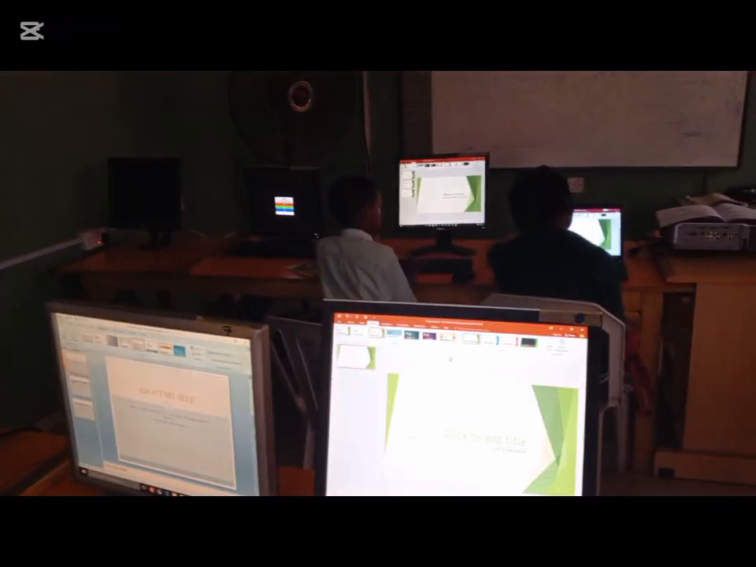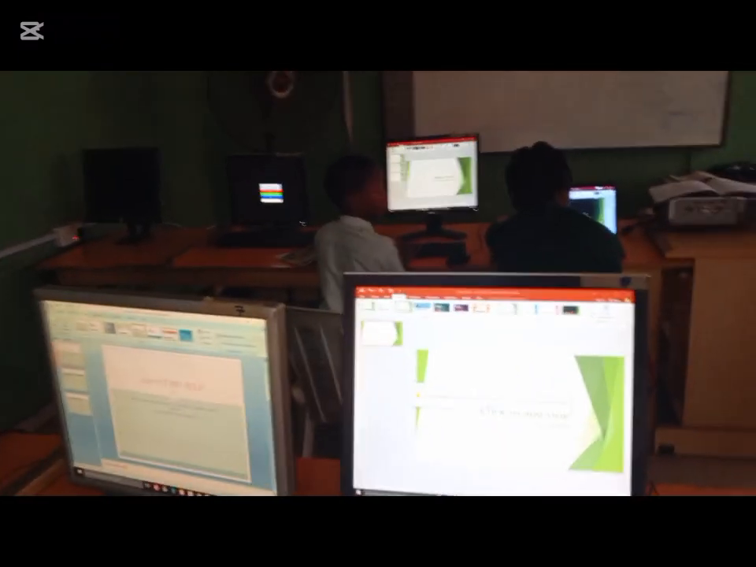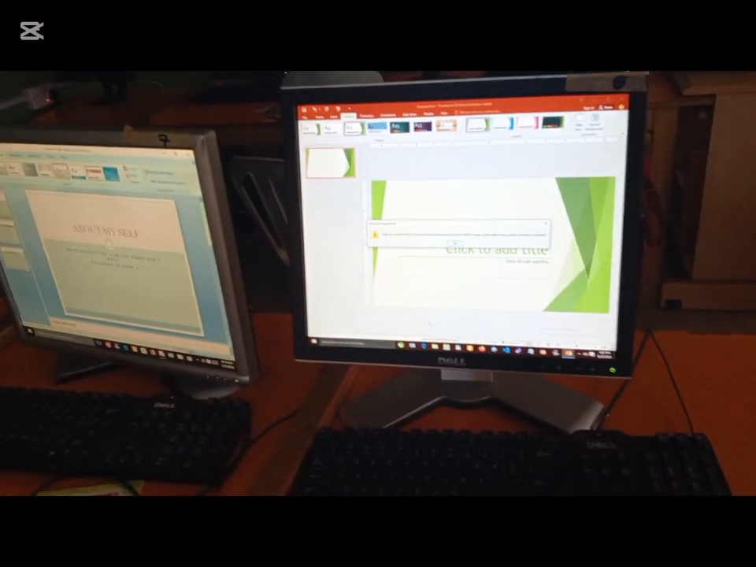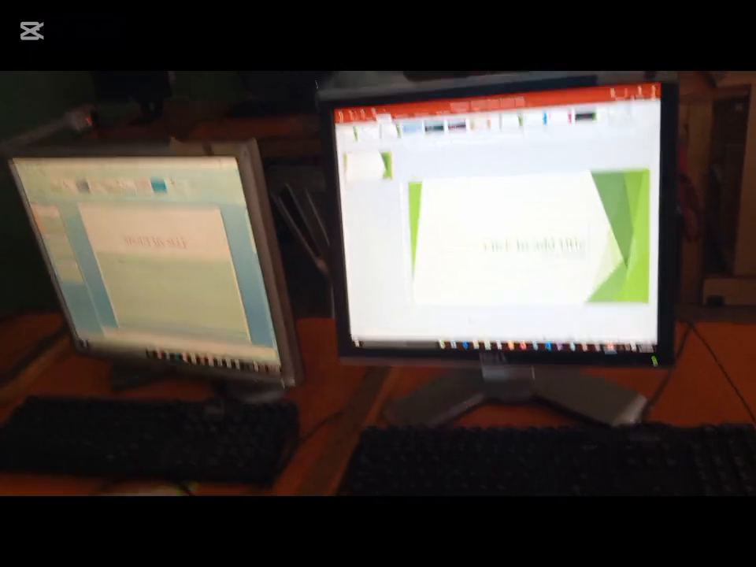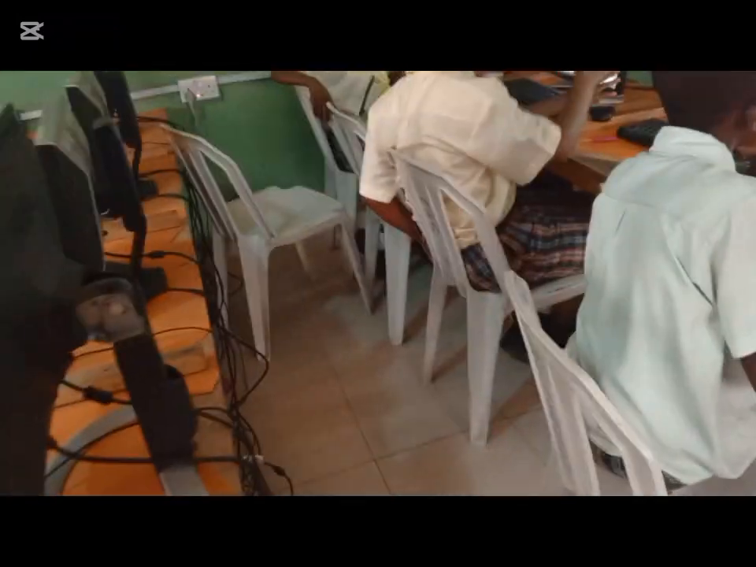Click on it, let me see. Sorry, we couldn't find your document because you didn't save it. That is why anytime you save your job, make sure you add your name so that you can be able to locate which one is your own document. So you have to open a blank document.